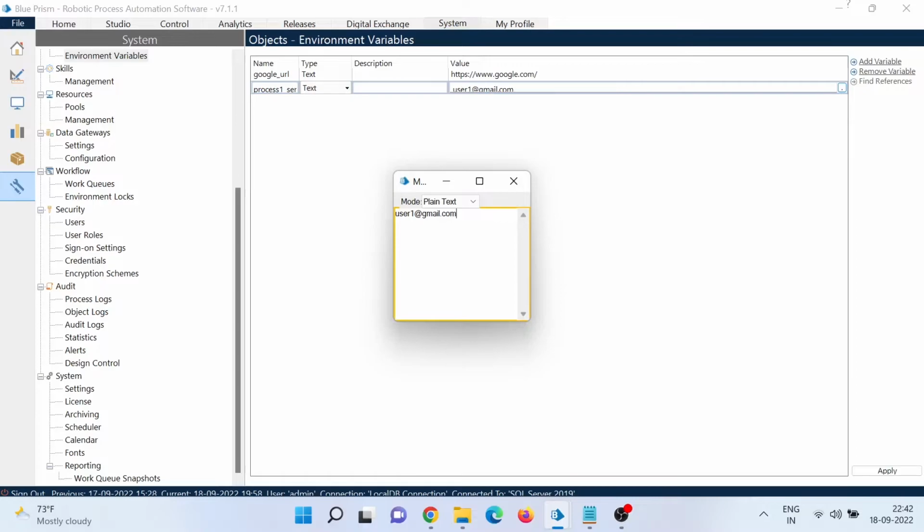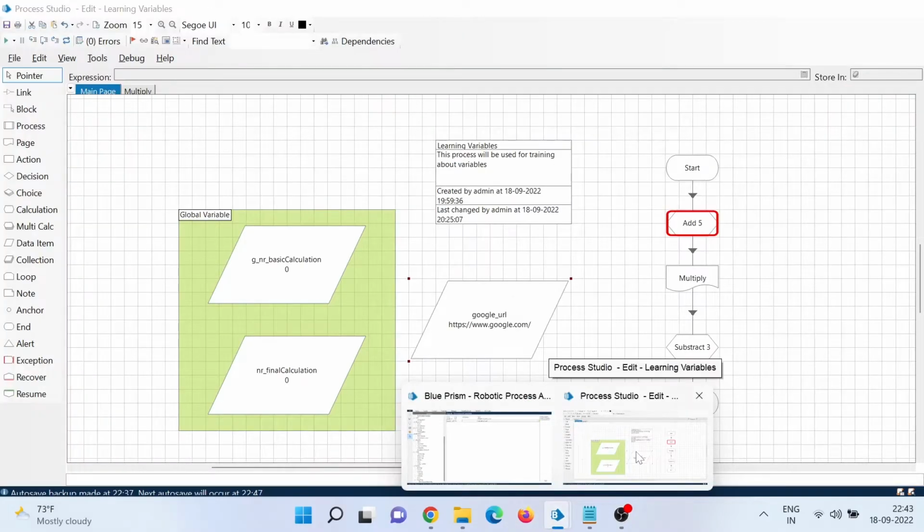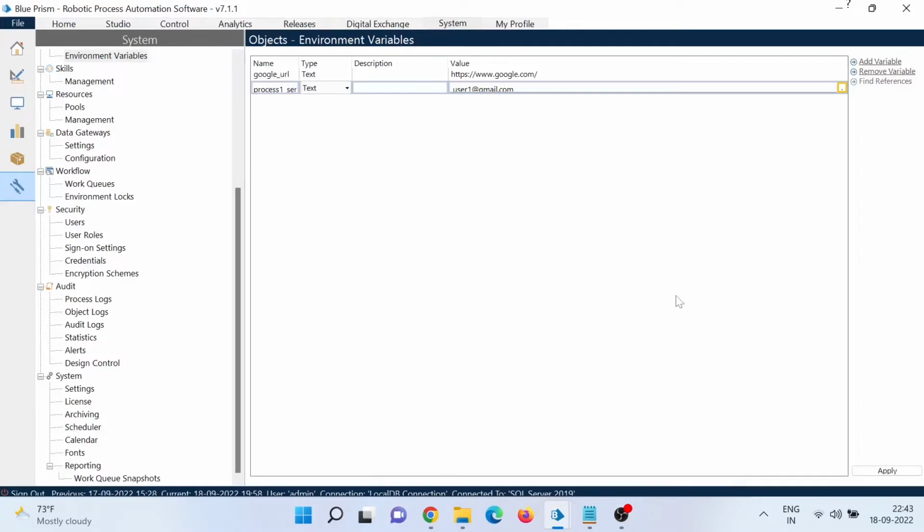So the user's manager says, can I get the report from tomorrow? For that, we don't need to go and change inside the process. We'll just come to the environment variable, and let's say the manager's email address is user2. I will just update the email address here. Both are there actually. If I update here, the user will automatically start getting that email from the next run. One point to remember is that these variables don't change during a process run.